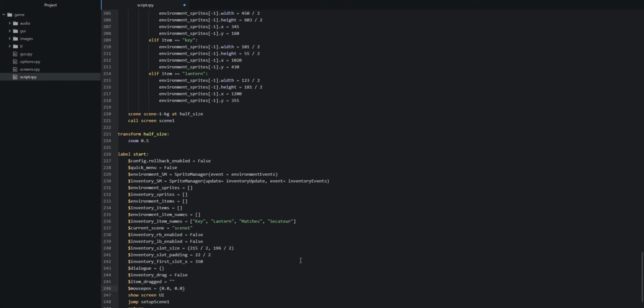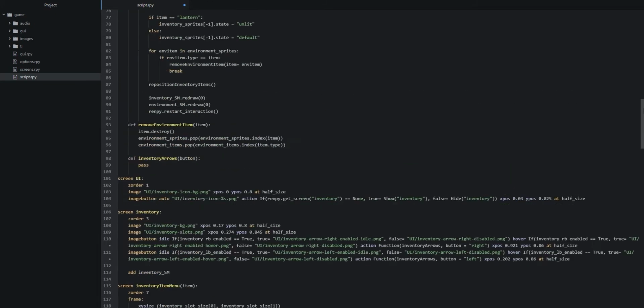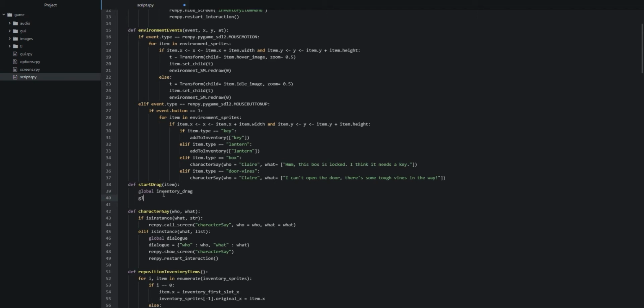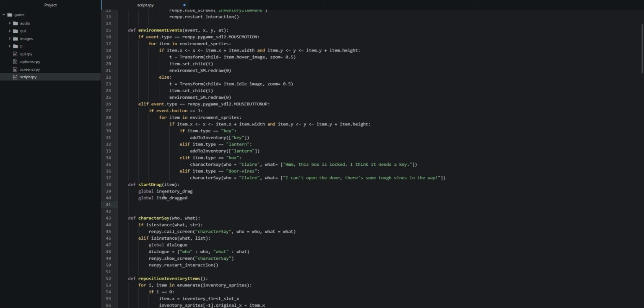So now that we have done that we are going to scroll back up into our init Python block and we are going to add some code into our start drag function. The first thing we're going to do is to make two of these new variables into globals so that we can change them inside of this function. So we're going to say global inventory drag and global item dragged, like so. And then we're going to set the inventory drag variable to true. So we're going to say inventory drag is equal to true.